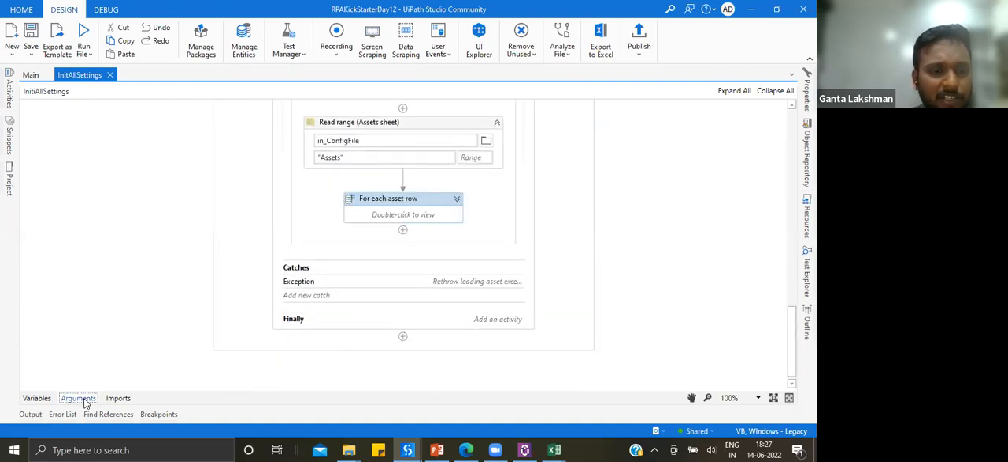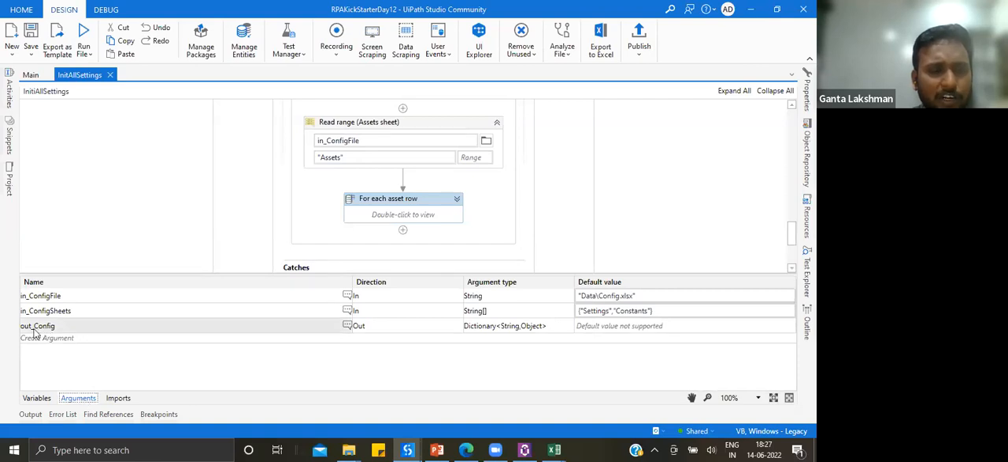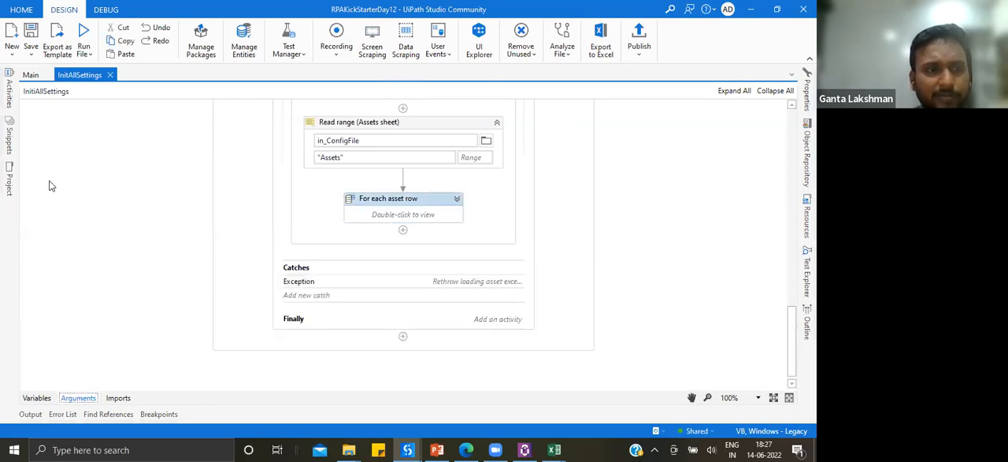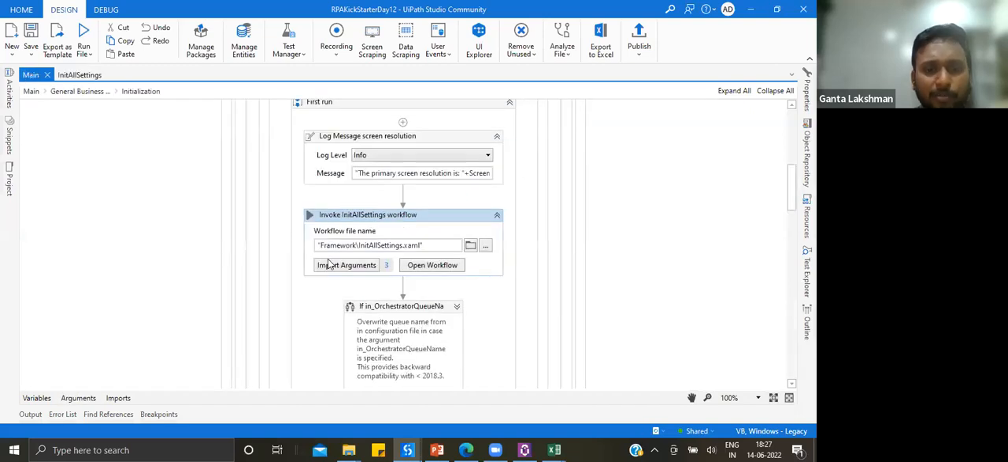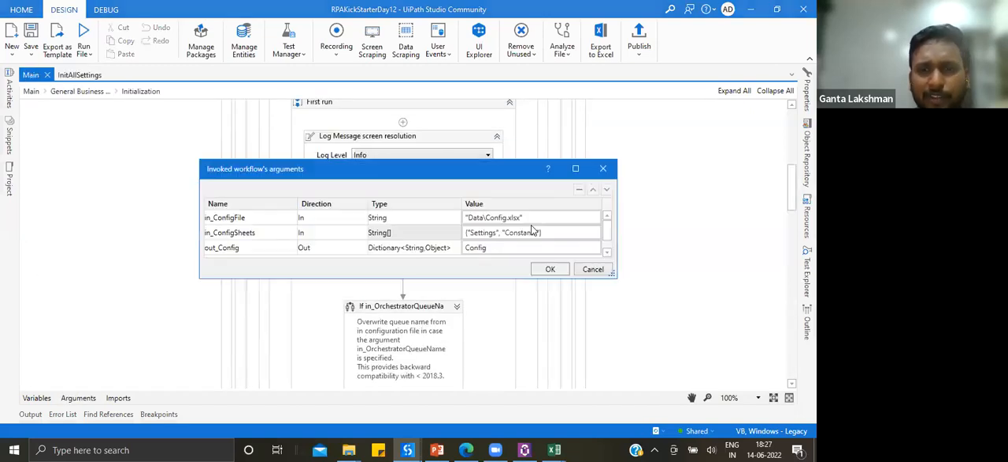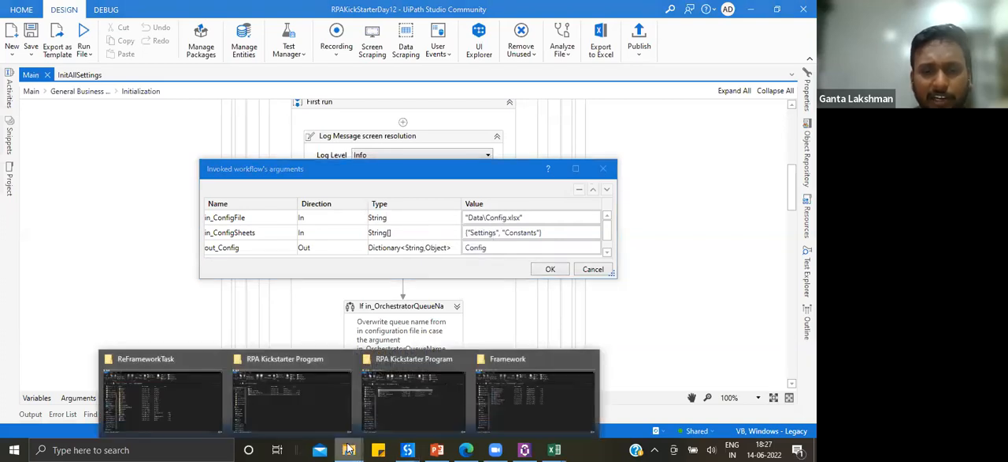Once everything is completed, we'll assign the out underscore config. Here you can see the direction. We are passing this configuration outside so that we can use it in our entire ReFramework. Let me click on this import workflow. Here you can see the config file, meaning the Excel file path, we are providing here. Here you can see the Excel is under data underscore.